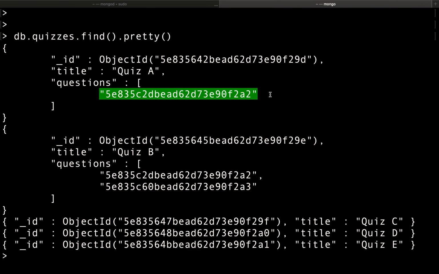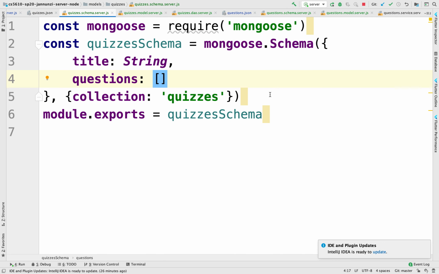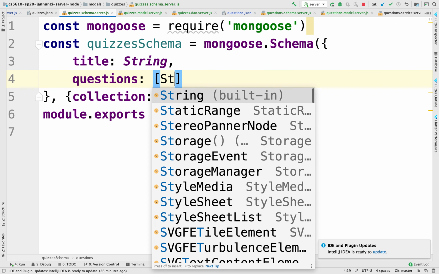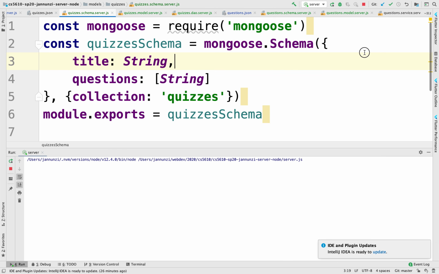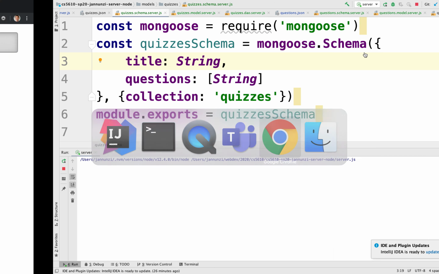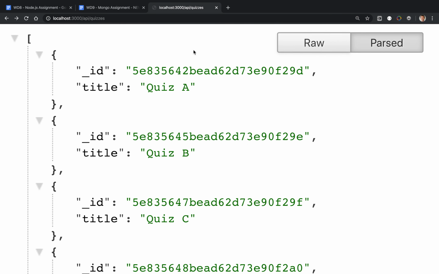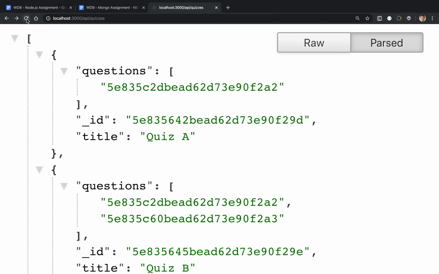Notice that that's what we have in there. We have strings, and that would actually work. Let's try it out. Let's do a string, and let's save that. Let's restart the server. If we head over to our endpoint where we were retrieving all the quizzes and we refresh, notice that indeed quiz A has the array with the strings of the references of the questions.